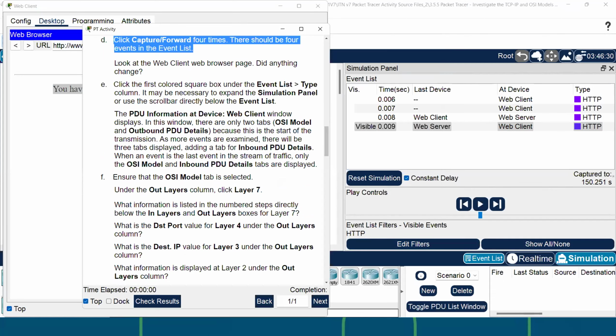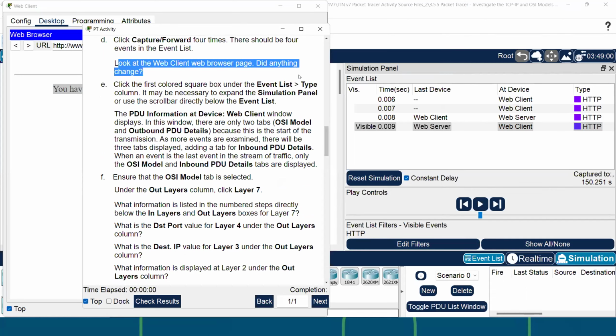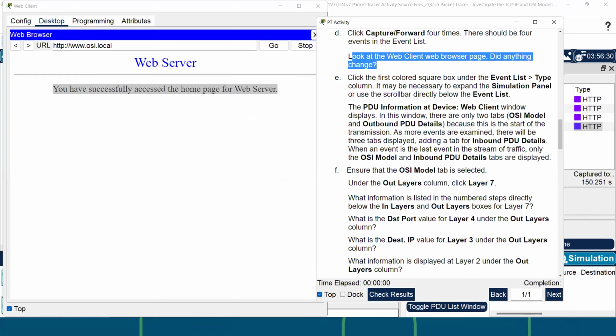It says, look at the web client page. Did you see anything change? The answer is yes. This is what has changed. This is what we have seen here.